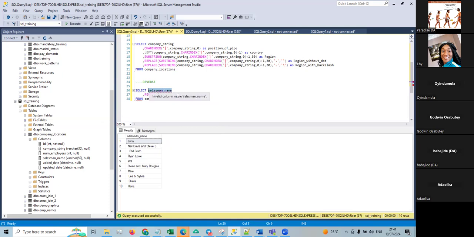Reverse the salesman's name. Reversed name. Let's see what is going to happen with this. And you see that everything has been reversed.